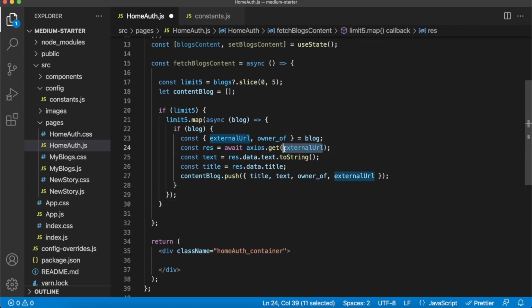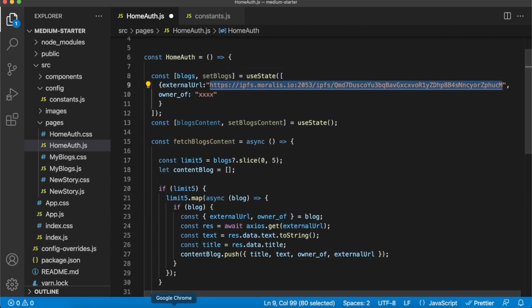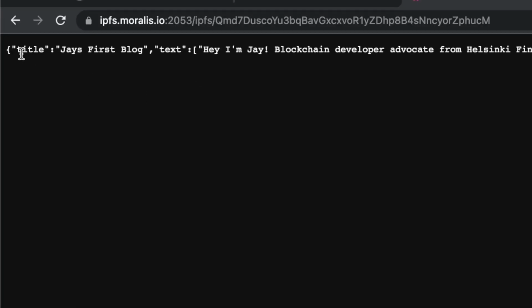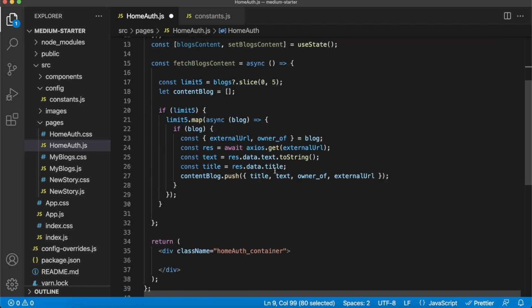Let's just check what the external URL looks like. If we fetch this, go to our browser. As you remember, it's just an object with a title key and a text key. So this is the JSON response we will be getting using Axios. And then all we do is turn the response's text key into a string, fetch the title, and then push the title and the text, alongside the owner_of and externalURL, into the contentBlog temporary array as an object.